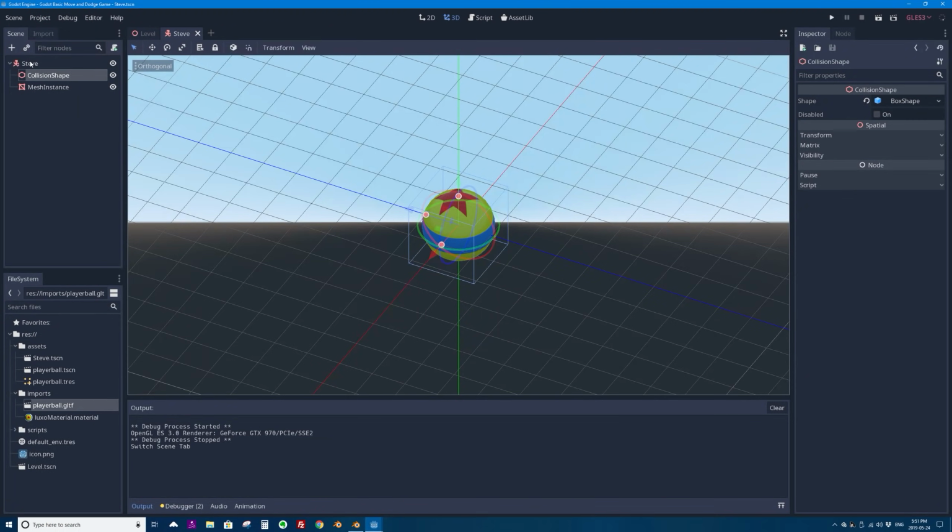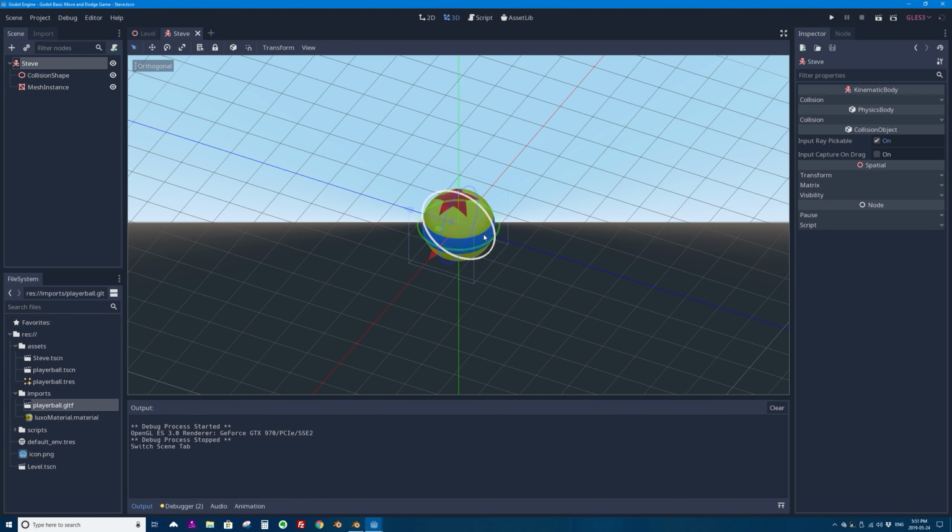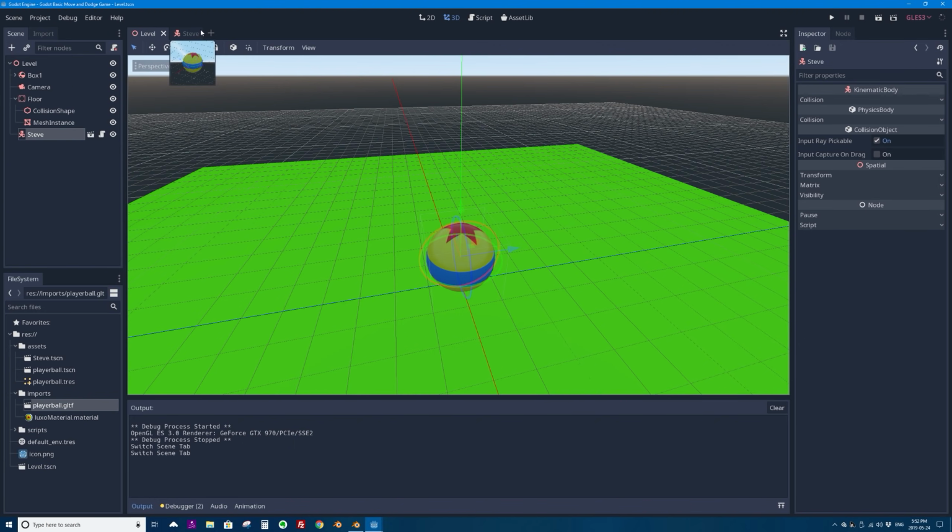So we're actually not going to make Steve himself roll, because that would be rolling a box on a floor and that wouldn't work very well. Instead, we're just going to fake it, and we're going to rotate the internal mesh inside of the ball as if the ball itself was rolling. So let's go ahead and go back to our level, and I can close Steve because we're not actually going to work inside of Steve.